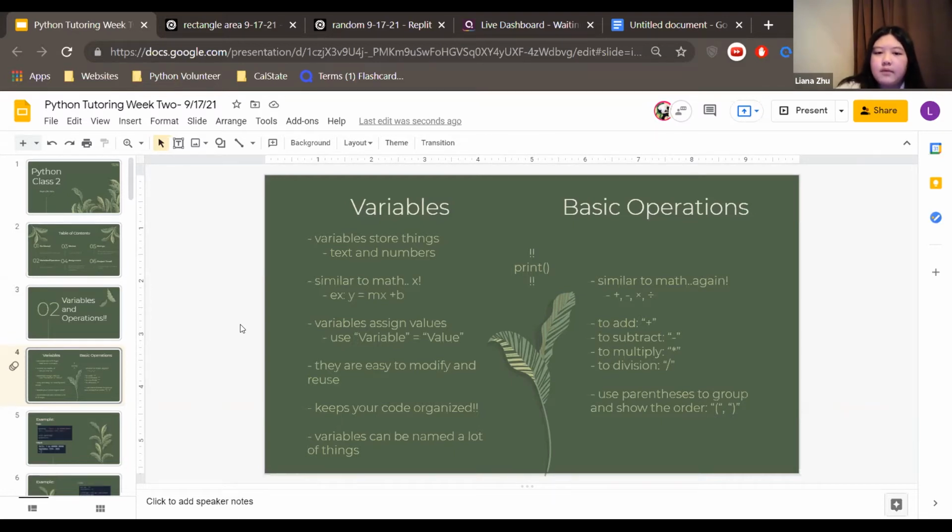And when you create a variable, you can name it a lot of things, except it can't start with a number. So you can name it like variable 2, variable 3, variable 1, or anything basically.